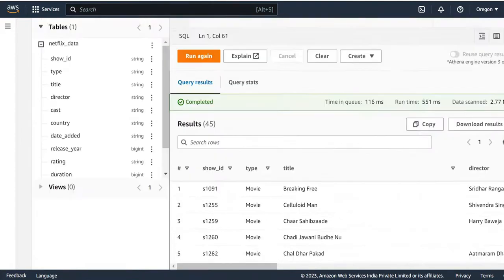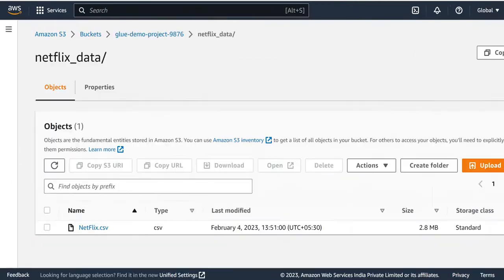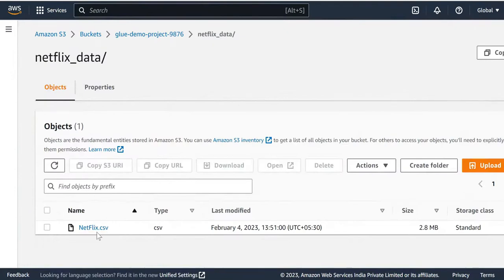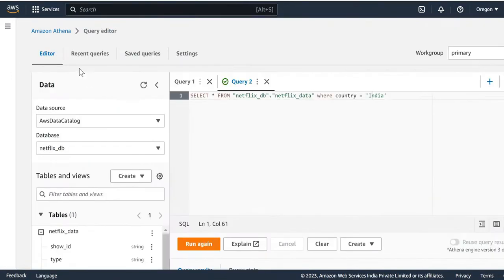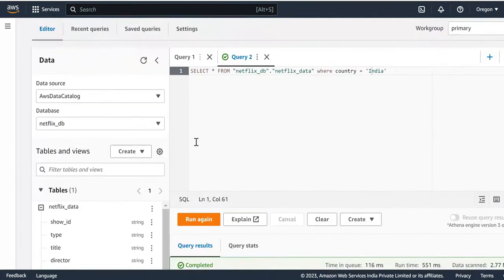So these are all the shows and movies from India. So yeah, you can use Athena to run your SQL queries just like any other SQL database. But the beauty of Athena is that you need not move the data from your S3 into any database. Your data is still sitting in S3, but you have created a table on top of it and are interactively querying the data. So yeah, that's how you can analyze your S3 data using SQL without moving the data into a database.